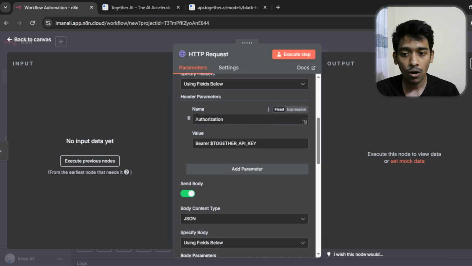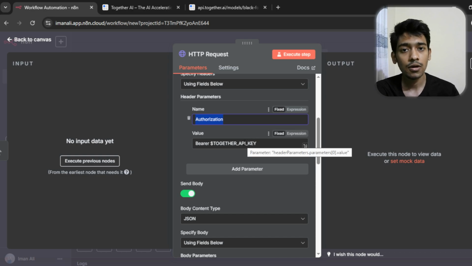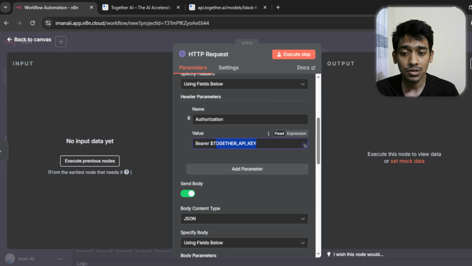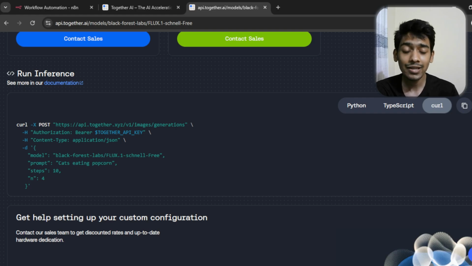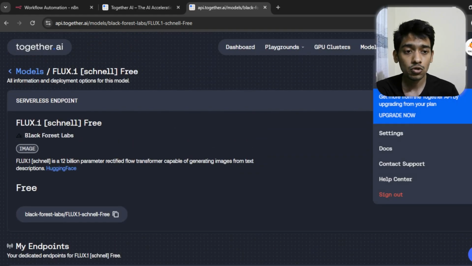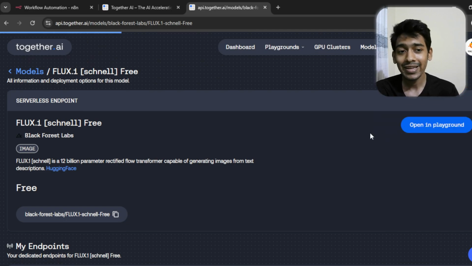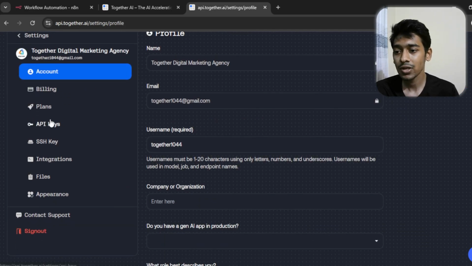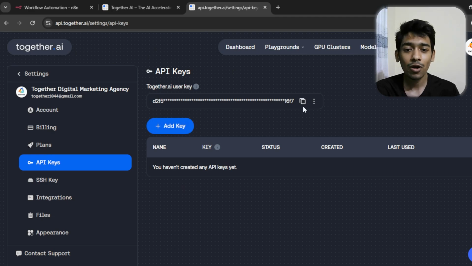At first, as you can see, there's authorization, which means the API key, and the API key hasn't been given, so we have to give it here. So we have to go to Together AI again, go to my profile, and then to the settings. In the settings section I can see an option called API keys, and from here I'm copying the API key, and as you can see it's copied.